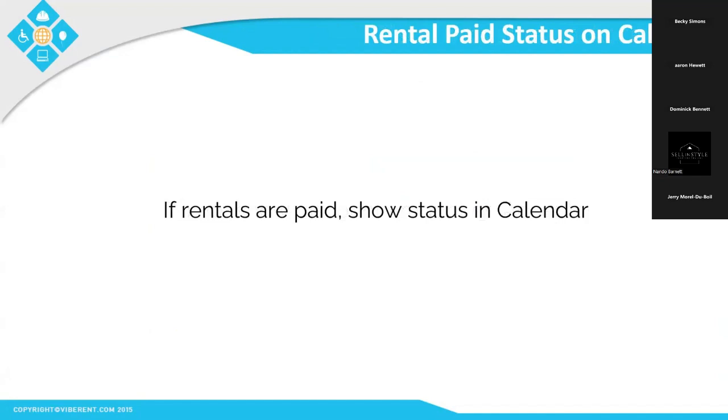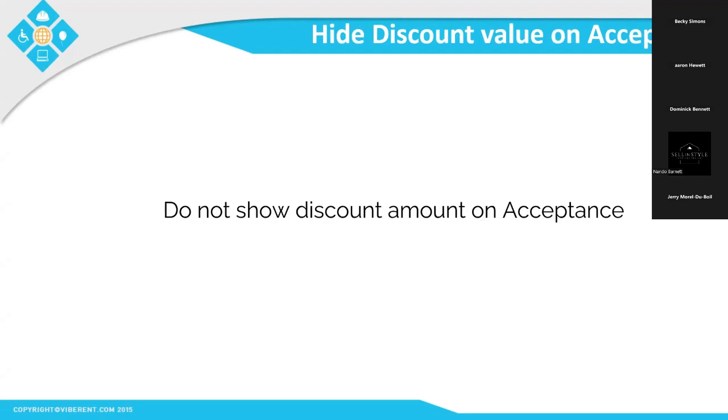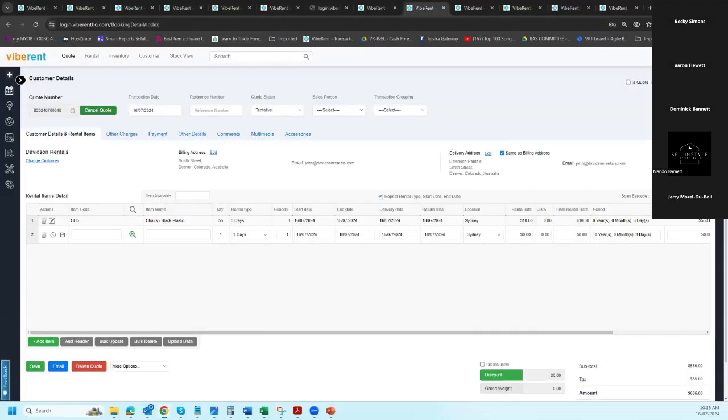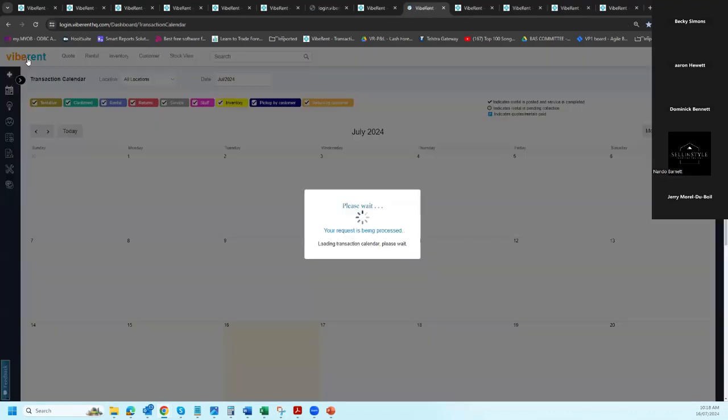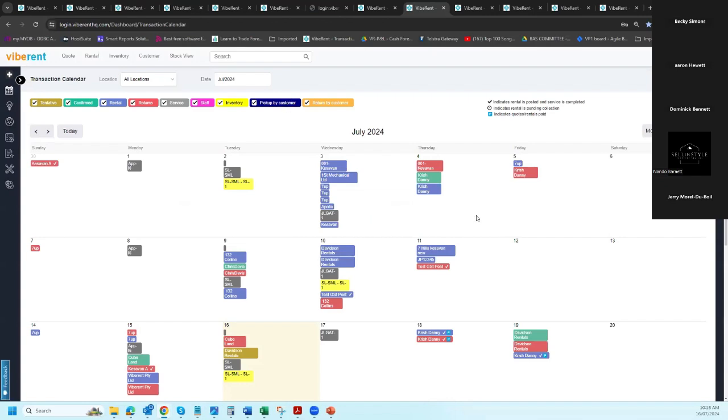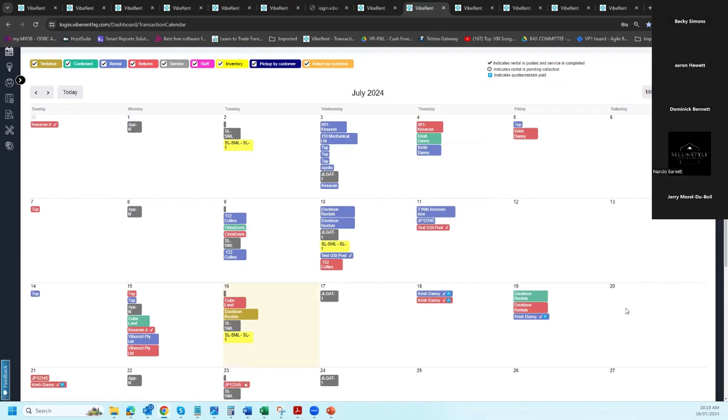If rentals are paid, show status in calendar. These are some small improvements that have delivered huge benefits for a lot of our customers. So on the transaction calendar, if you click the Viberent logo, it shows the calendar on screen. And then you will notice that there is something called P here, says indicates quote rentals as paid. So you can see that we have few rentals. It's got indicator of P on it, which means the rental has been invoiced and paid.